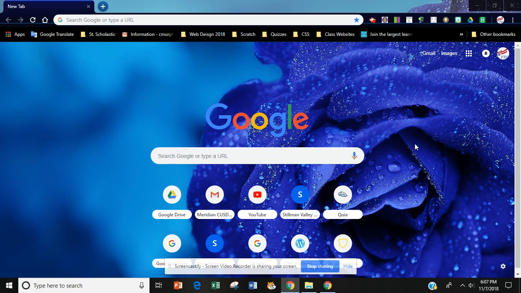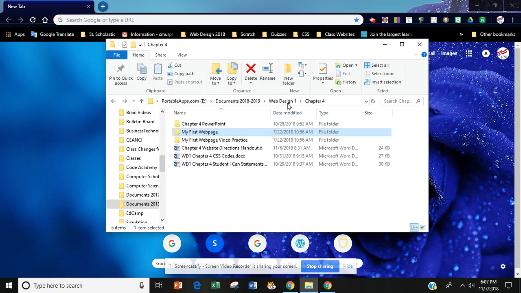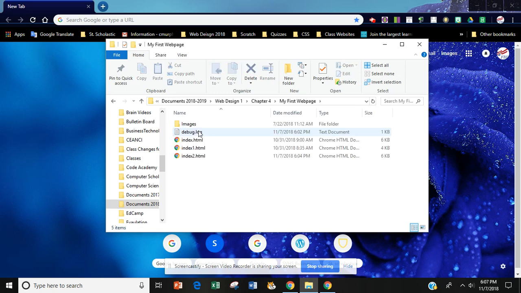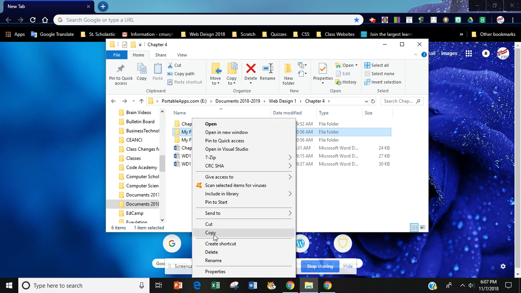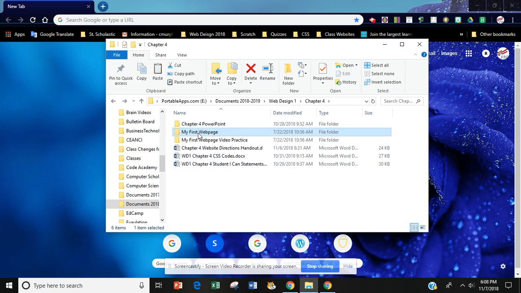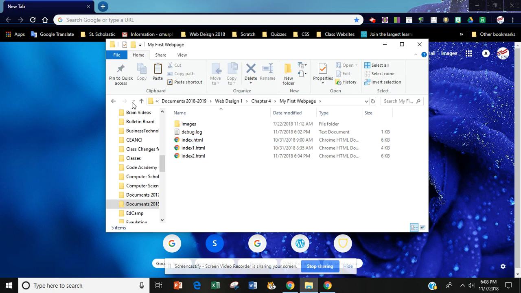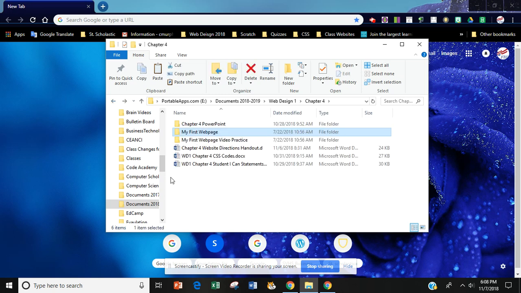The first thing we're going to be doing is going to our Chapter 4 website, Chapter 4 folder. We're going to find the My First Web Page, and we are going to copy the entire website. We want to make sure we bring the images that are inside there. We want the entire website.